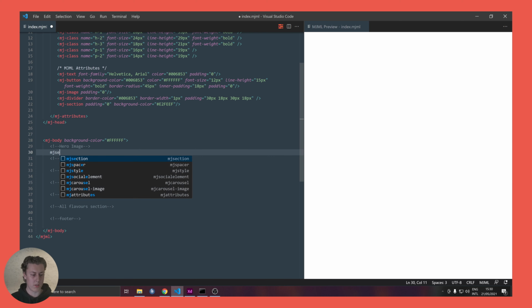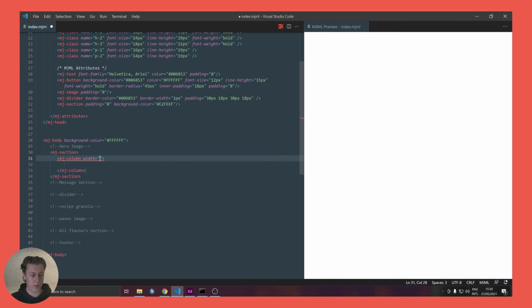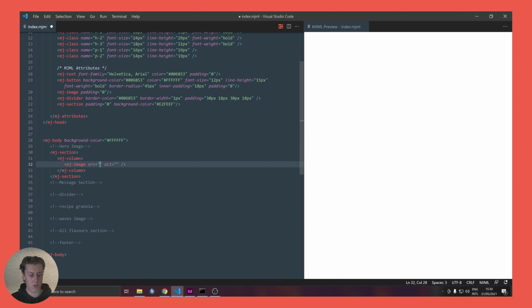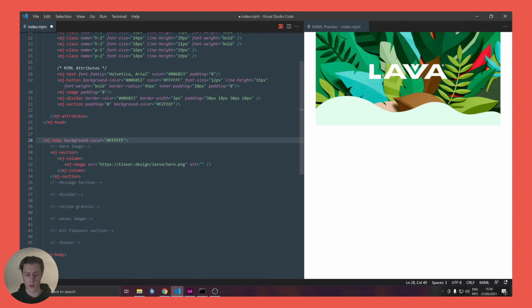Let's create an MJ section with a column inside. We don't want any defined width and we're gonna say an image. This image is our hero image. There it is, that looks fine. And we're just gonna give it an alt of Lavva. Alright, that's all for our hero image section.